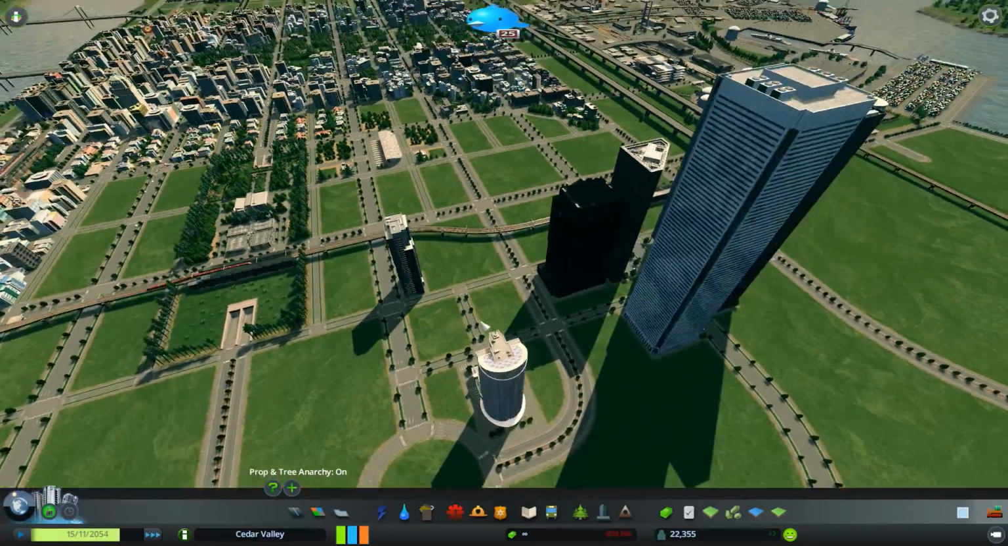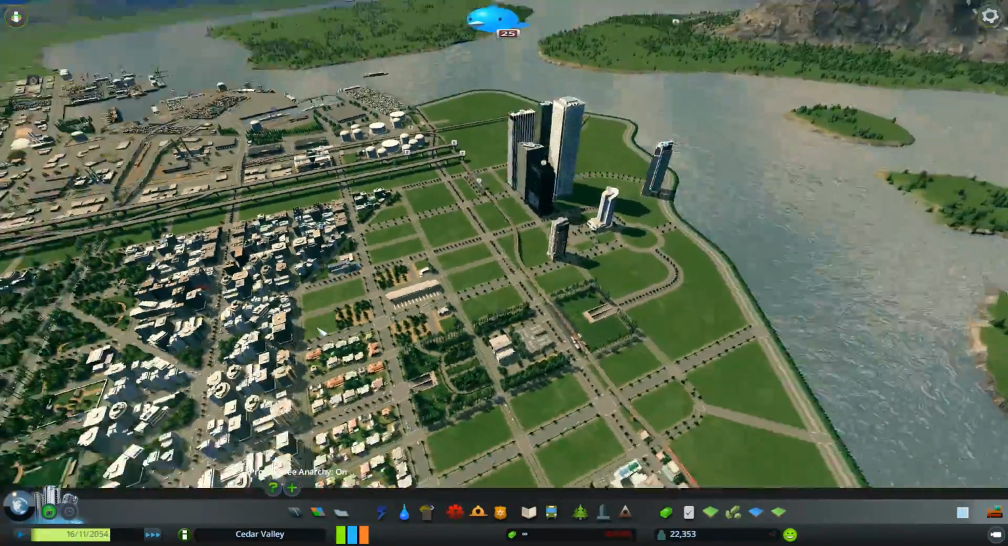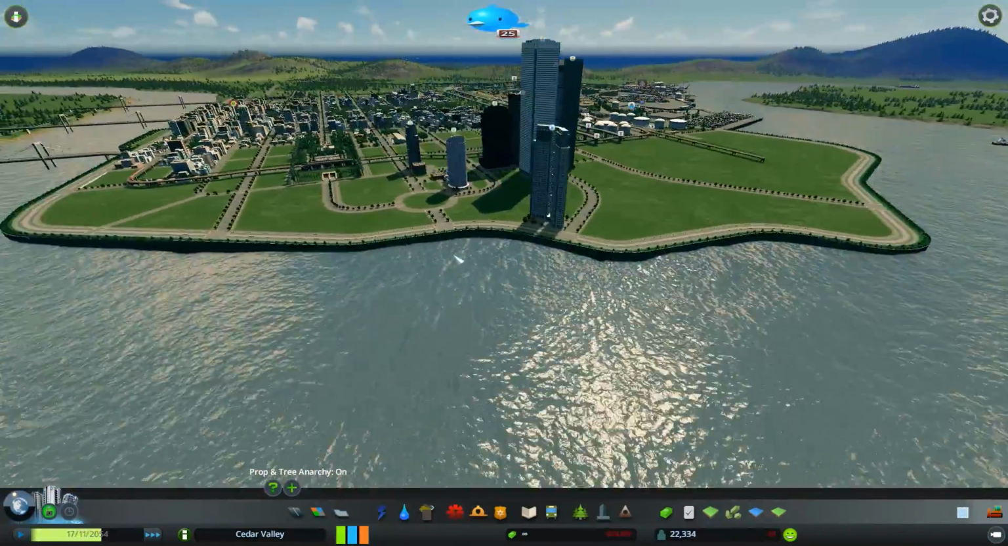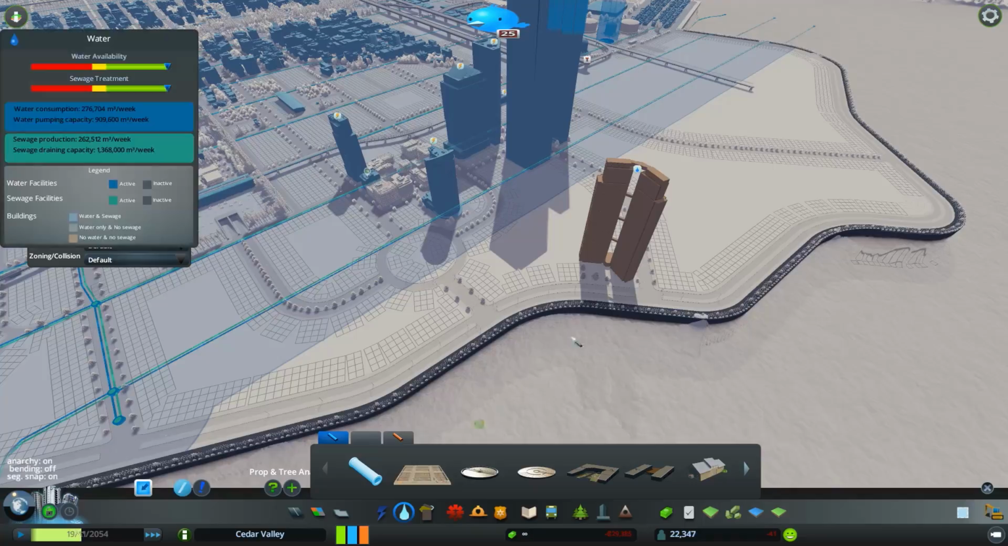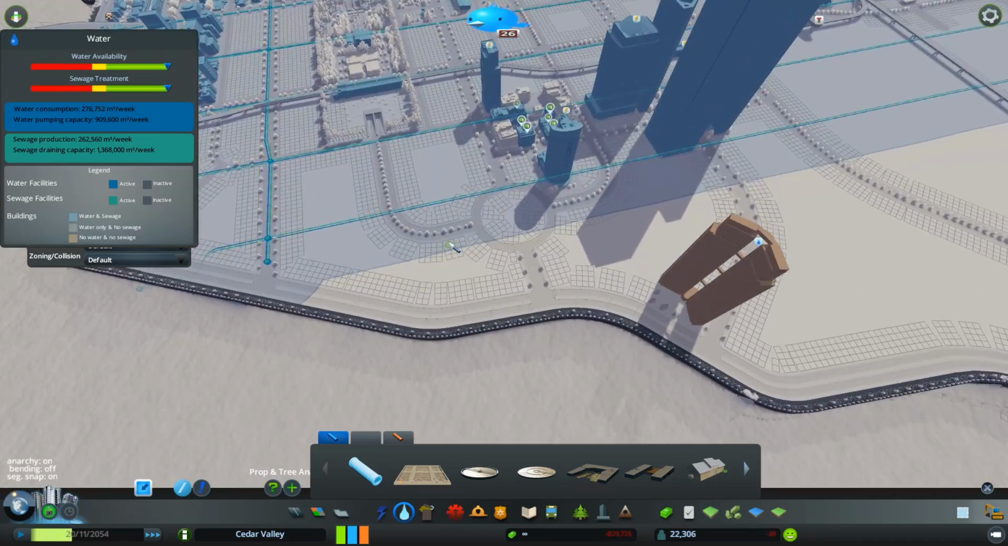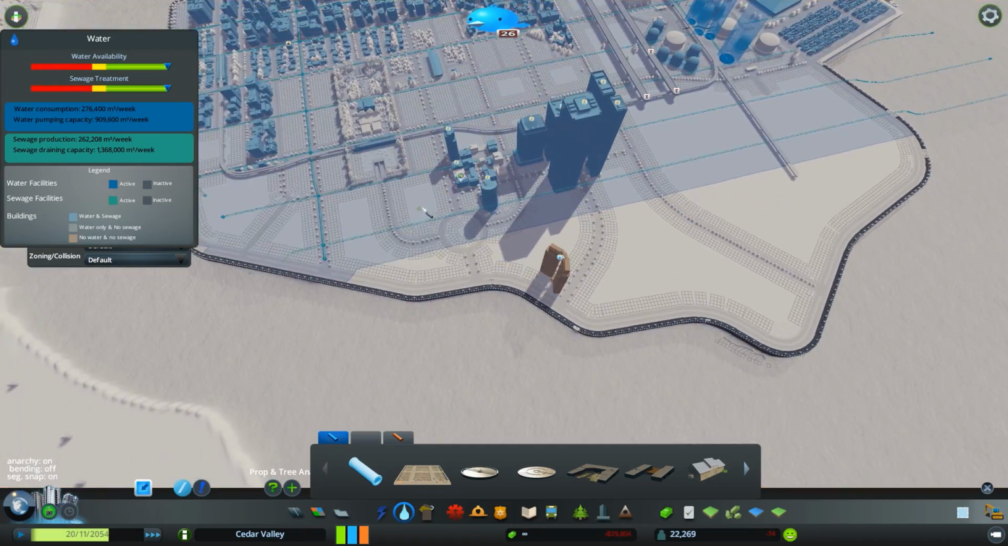Let's go full speed and see what happens. But man, already this is looking pretty nice. I'm actually liking this downtown area. I definitely need a lot more of these taller buildings. And you don't have any water. Wow. We never expected to go this far.